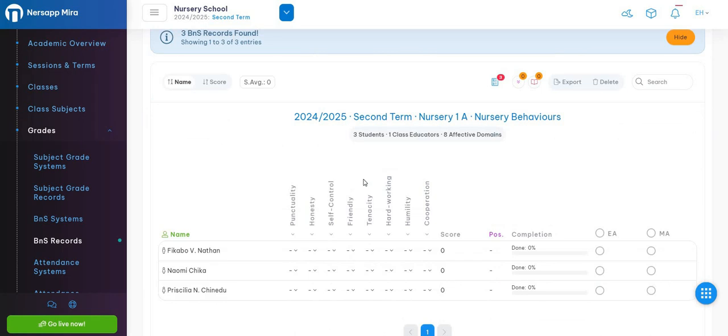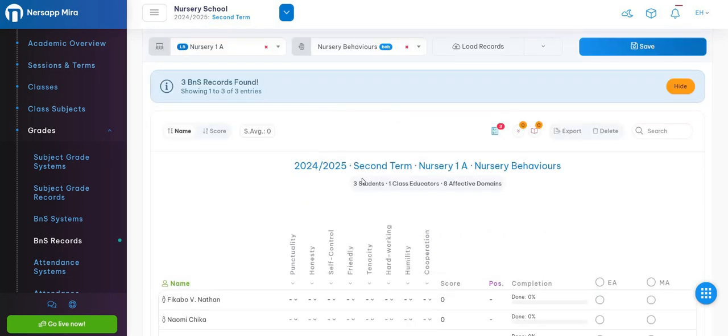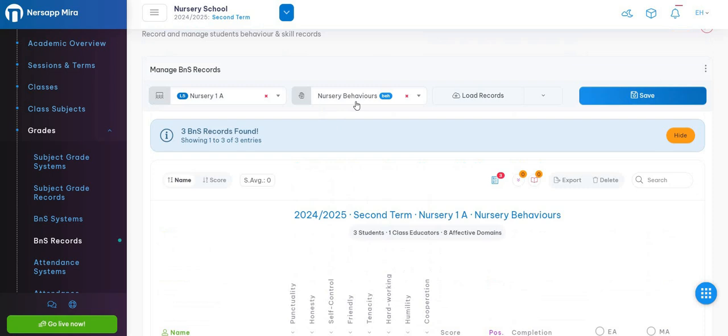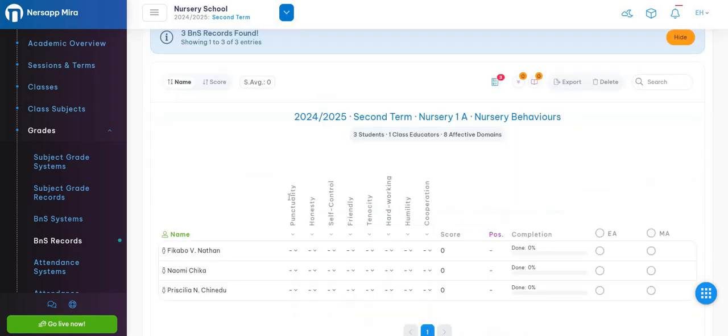When you click load records, the system will search for any pre-existing record that were saved and load them here. If there are no pre-existing record, the system will load the students in that class that should be offering behavior. Then the system will also load blank information regarding their records.